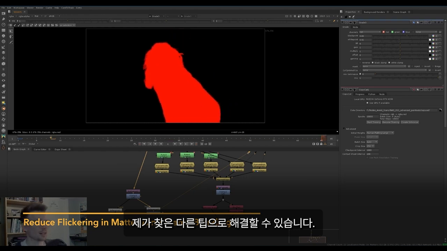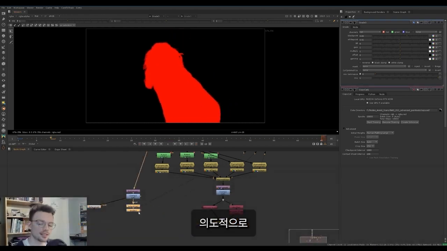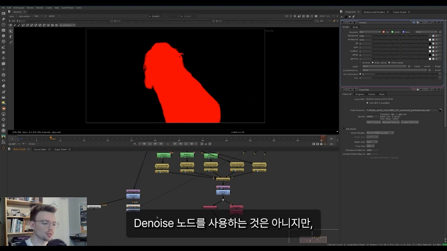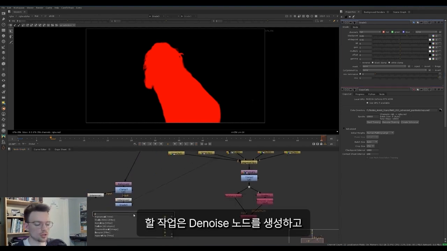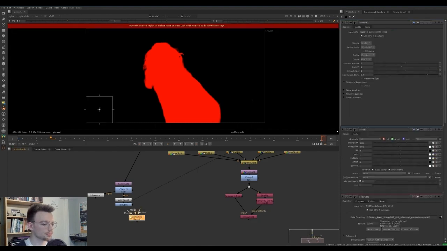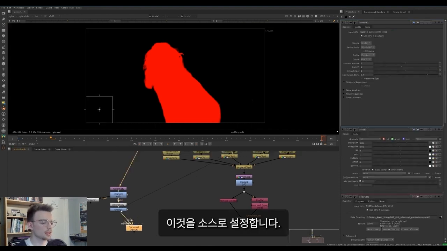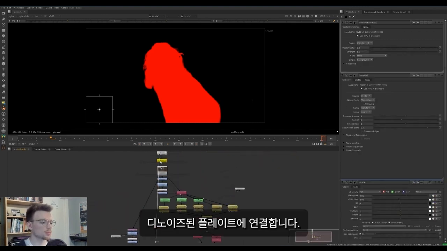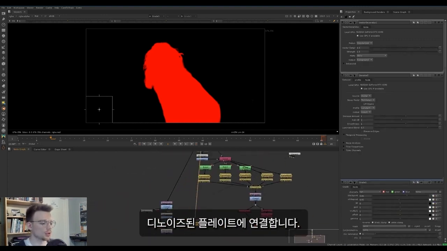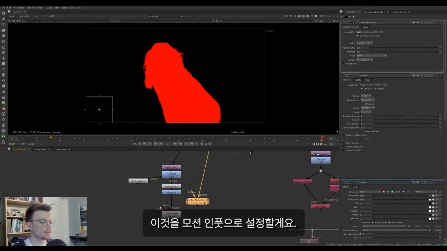another hack that I found out about. This is not an intentional, I assume, way that you're supposed to use the denoise node, but it's very useful for cleaning up temporally unstable mattes like this one. All we're going to do is grab the denoise node like this. We will set this as the source. Then we're going to grab a vector generator like this, hook this up to our denoised, and I'm going to set this as the motion input.